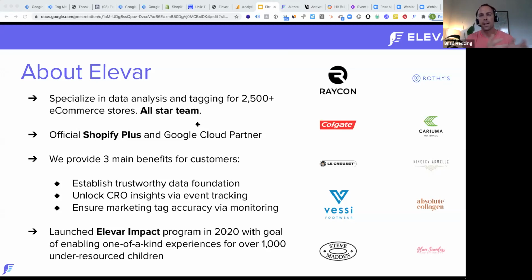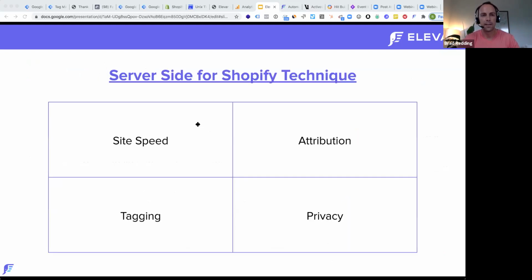Another thing that was not in our previous slides this year, but something that I'm very proud of our team for, is we launched what's called our Elevar Impact Program. This was a goal of ours, a big rock of ours going into 2020, to establish ourselves more in the community. If you're familiar with the Make-A-Wish Foundation, I just remember from SportsCenter when I was a kid, we want to do that on obviously a much smaller scale than what they are, with the goal of enabling one-of-a-kind experiences for under-resourced children. So we launched our first one in July, which was awesome. I'm very proud of this for us as a company to give back.